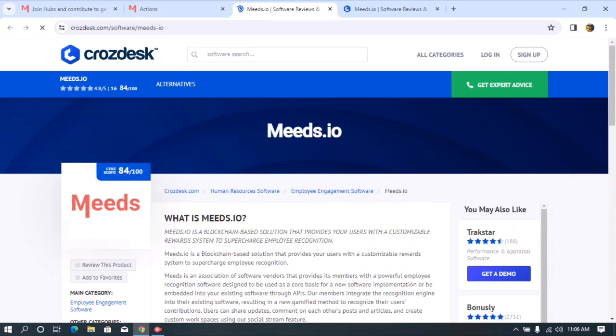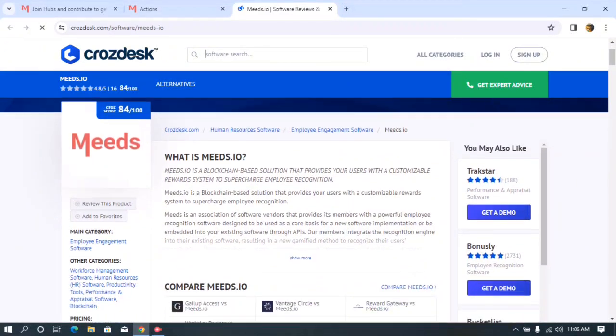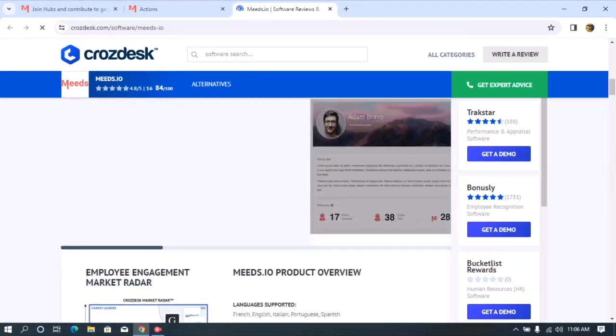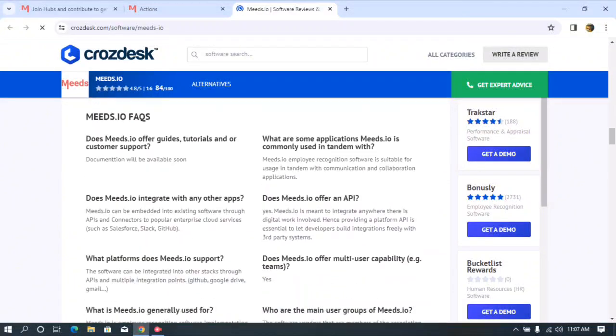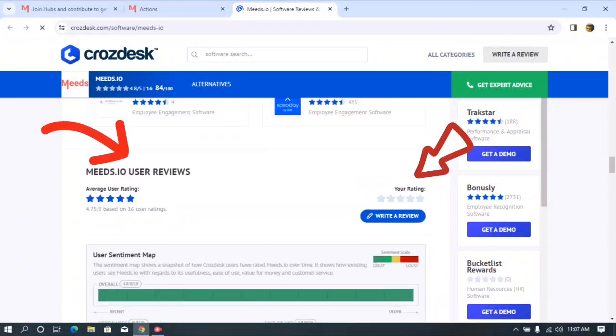And that will take us to the Meeds.io reviews page on the CrossDesk website. We then scroll down on the page to the review section. We scroll down till we see Meeds.io users review and your ratings and write a review. You then give it a rating and click write your review.